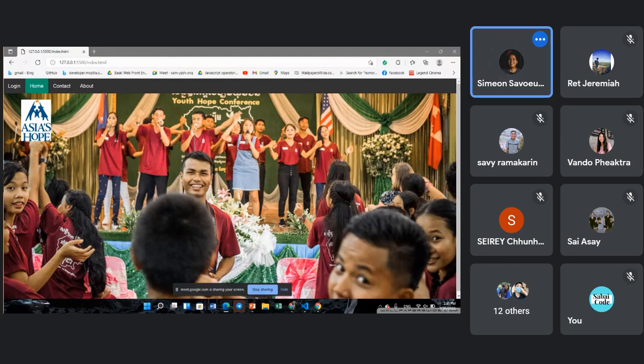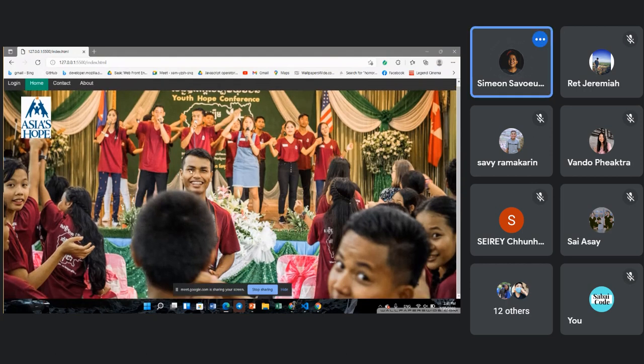In the home page, we have the login, contact, and about, and there is a logo of Asia's Hope. In this page we have added JavaScript and made it responsive, and that's all for the home page.